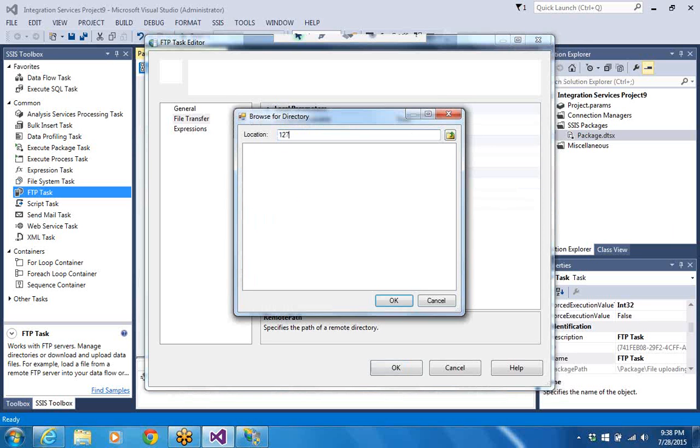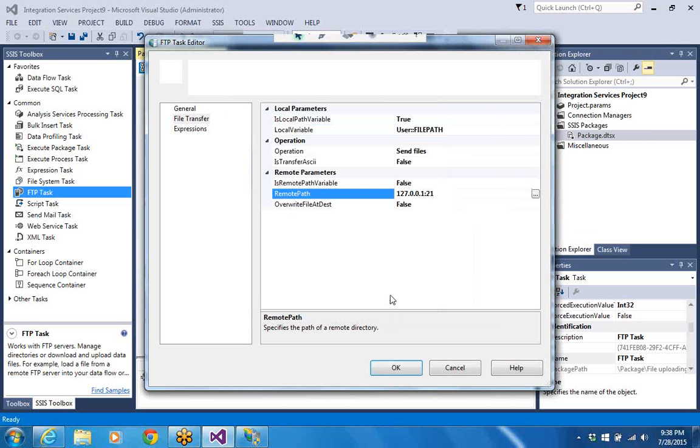127.0.0.1 colon 21, you put 21. Click on OK. If you want to overwrite the destination, we can overwrite. That means next time when you upload, you can do it like that. Now click on OK.